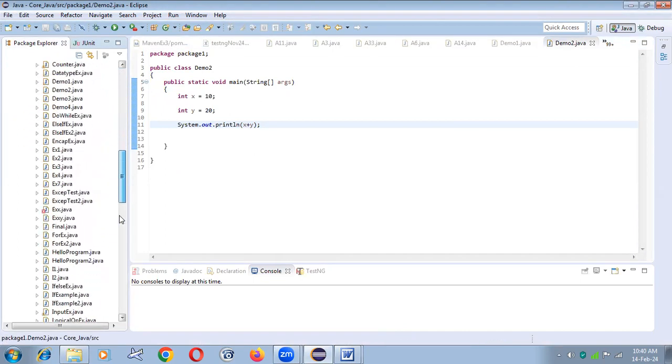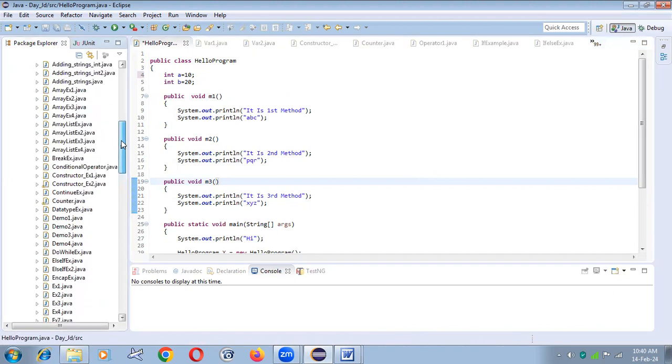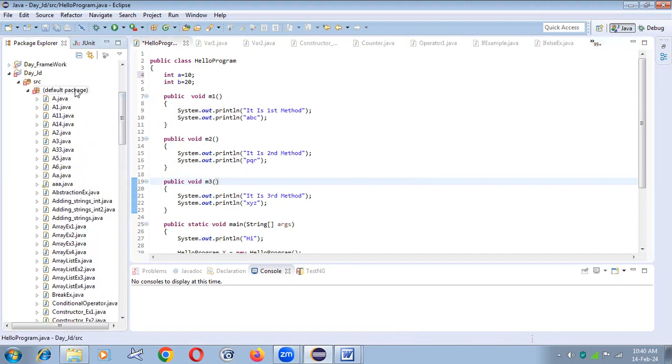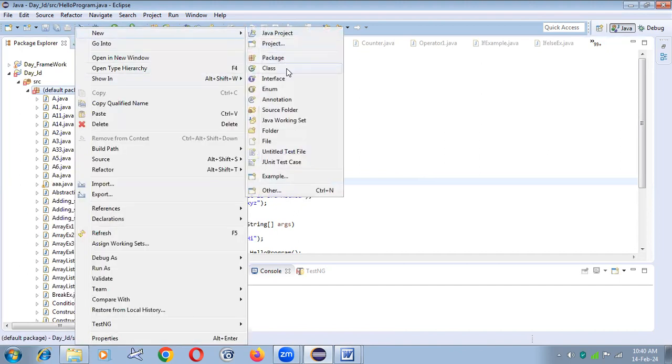So I already designed a program here. I'll show you how to create a new class. You just need to right click on your package name. After right click, go to New, then Class. Every Java program begins with a new class. Just go with a new class and you can give any class name you wish.